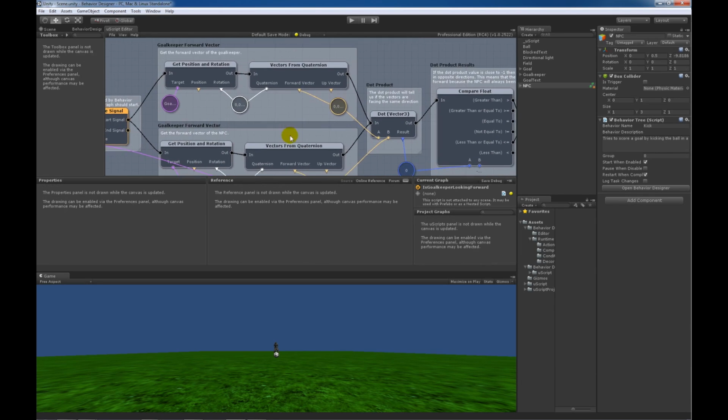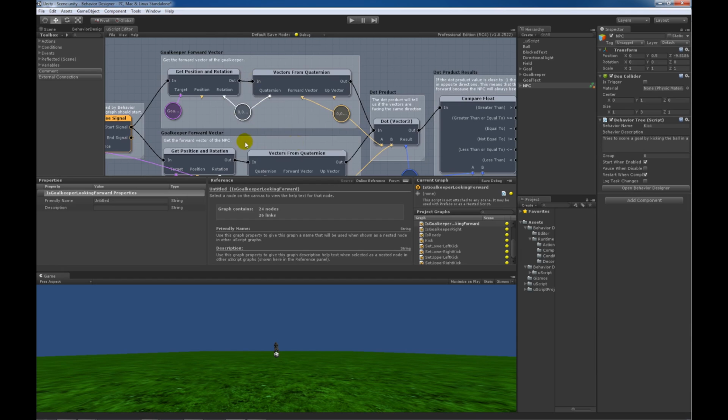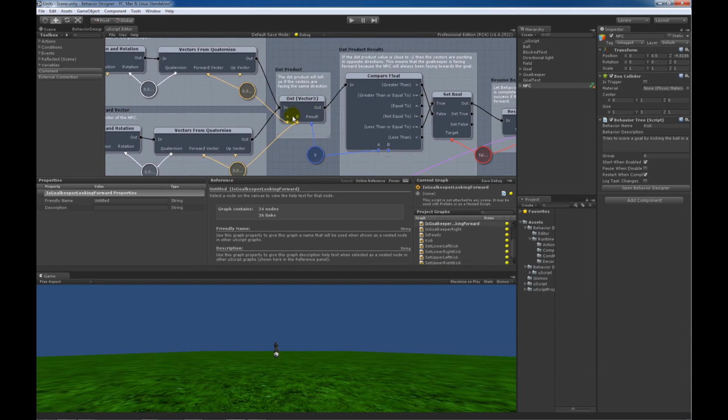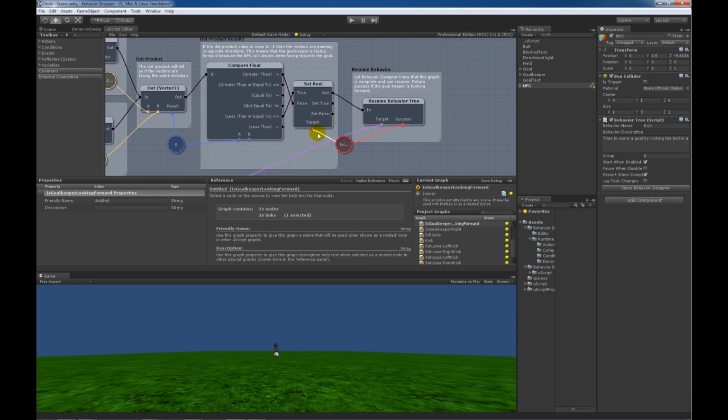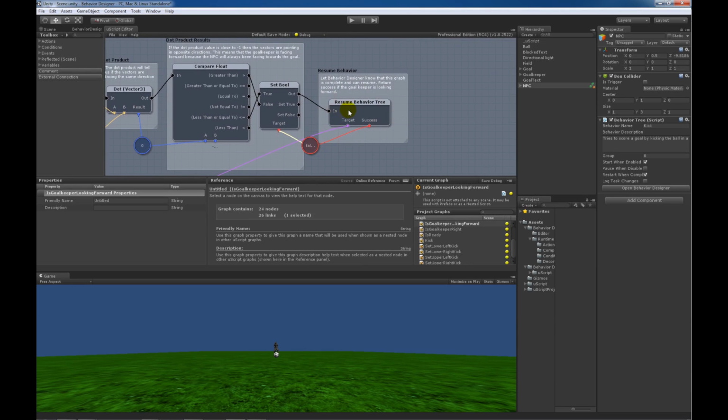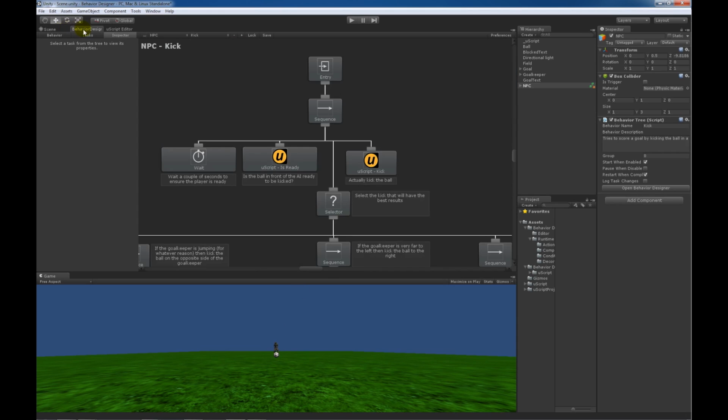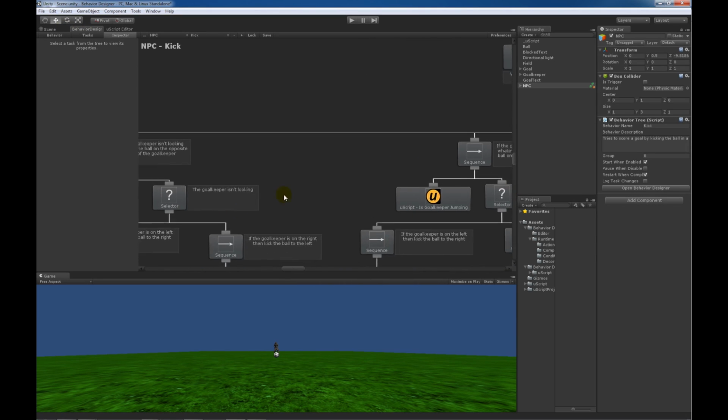we get the forward vector of the goalkeeper and the player, and we compute the dot product of it, and then we make our decision based on that dot product, and we set a bool, and we return that bool true or false. So if the goalkeeper is looking towards the player, then it returns success. If it is looking away from the player, then we return failure. So let's see what we do with that.